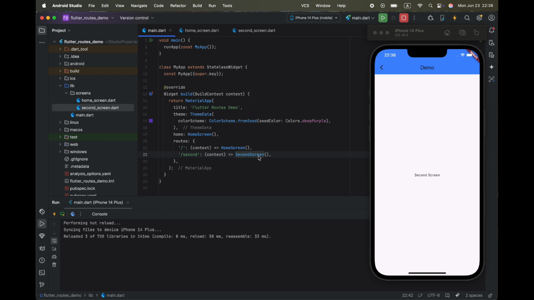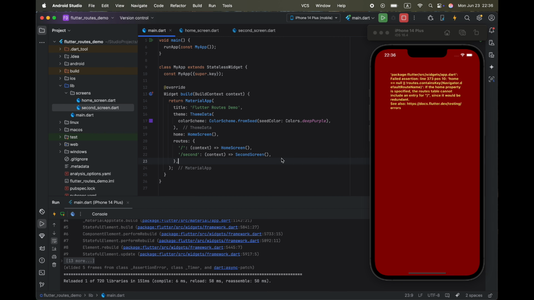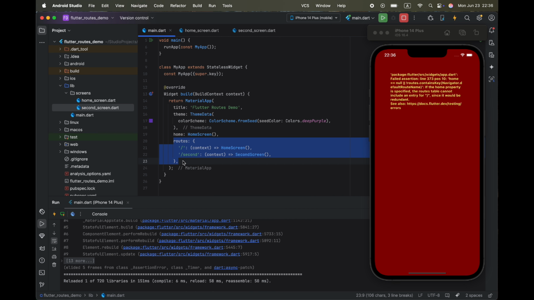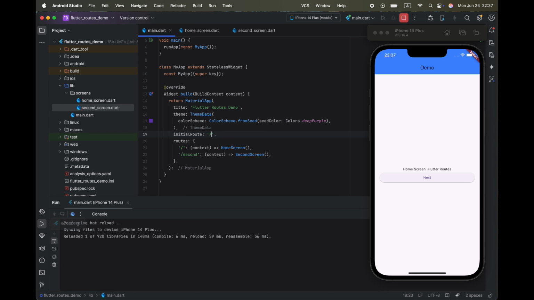Great. Now it's going to give us an error. This is a very common error. What this error says is we have a redundant route defined for the home of our application. In the home parameter we have home screen as well as in the routes table we have home screen in the root. So instead of home, what we can use is initialRoute. Here we can give the route as the root.